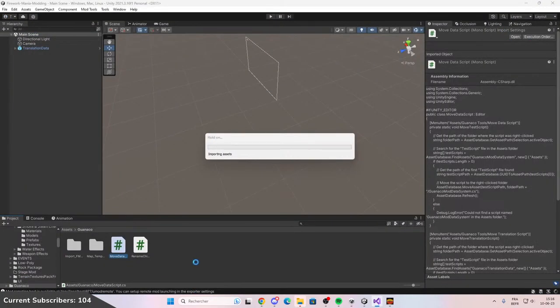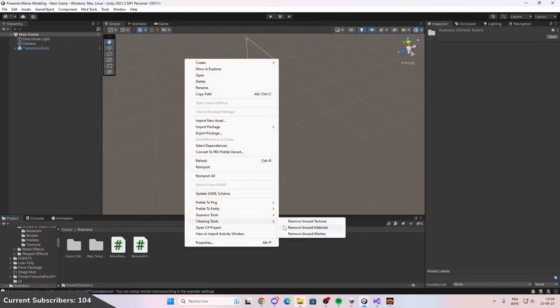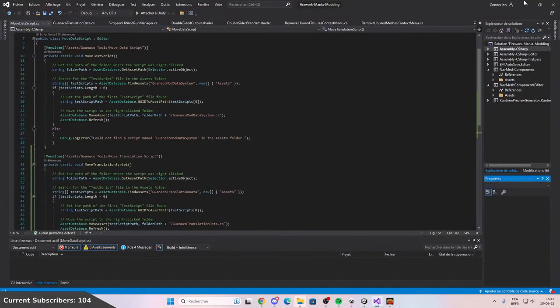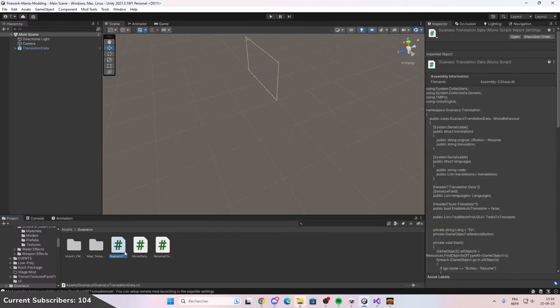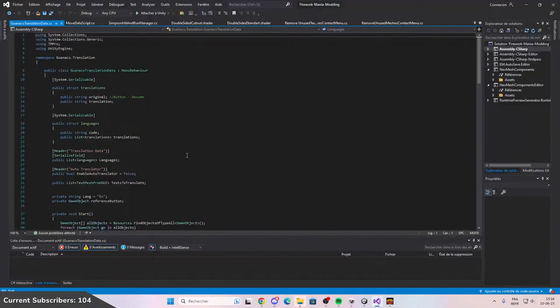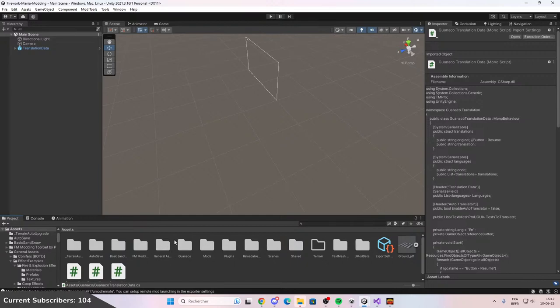I should be able to right-click Guanaco Tools, Guanaco Tools and move translation script. Oh, look, something appears. And it's Guanaco translation data. That's just got moved.